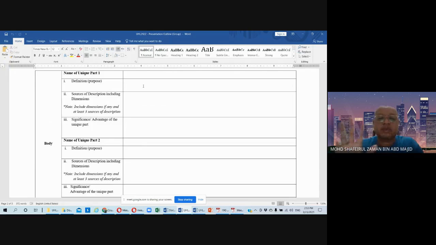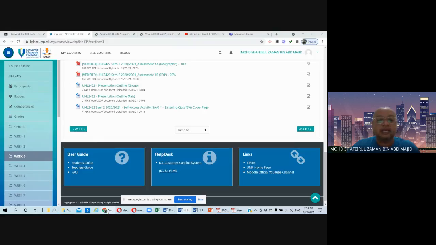Okay, you don't have to submit it into Google Classroom. This is going to be your blueprint of your presentation and also your infographic. You can refer to this, and at the same time, you will know what you are trying to explain or describe to the audiences. Okay, so you can get this in Kalam, under week 3. So you have the group version and also the pair version.